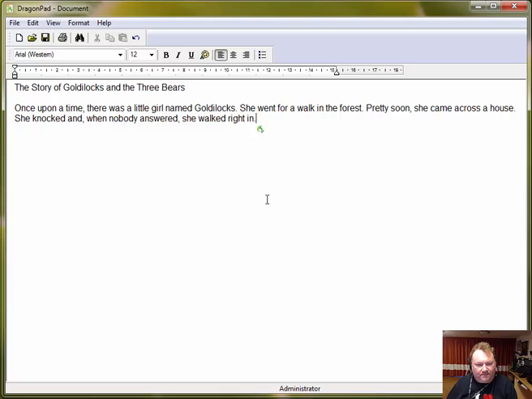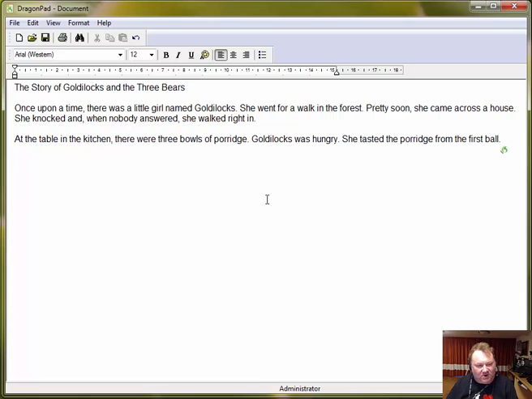New paragraph. At the table in the kitchen, there were 3 bowls of porridge, full stop. Goldilocks was hungry, full stop. She tasted the porridge from the first bowl, full stop. Open quote. This porridge is too hot, exclamation mark, close quote. She exclaimed, full stop. New paragraph. So, she tasted the porridge from the second bowl, full stop. Open quote. This porridge is too cold, close quote, she said.